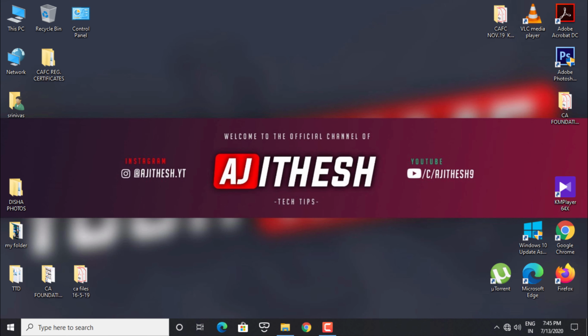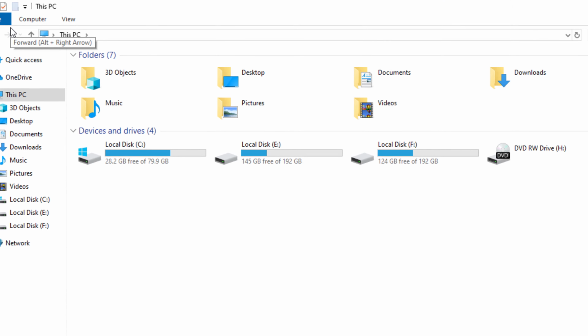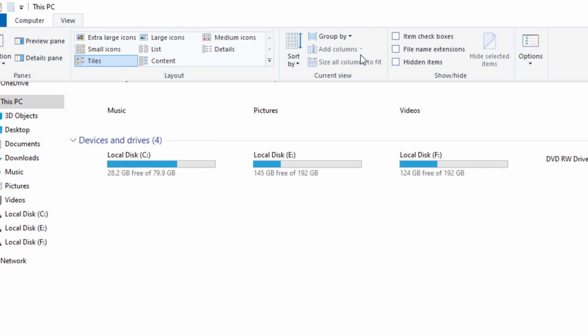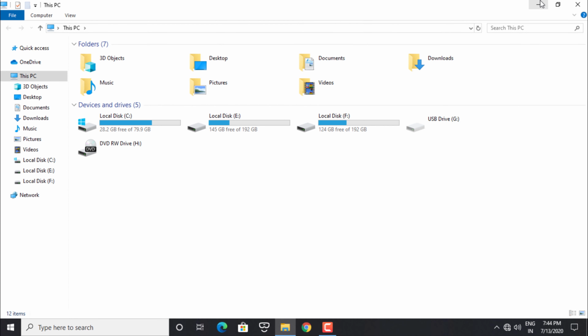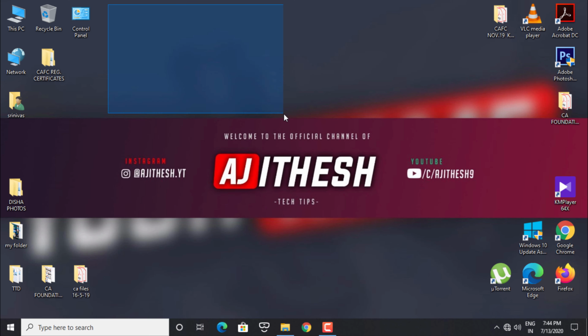And now let us find this hidden folder. Go to this PC, choose View tab, and then tick Hidden Items. And then you will be able to find this transparent block, but it is very difficult to detect. And that's how you make a folder super transparent or invisible.